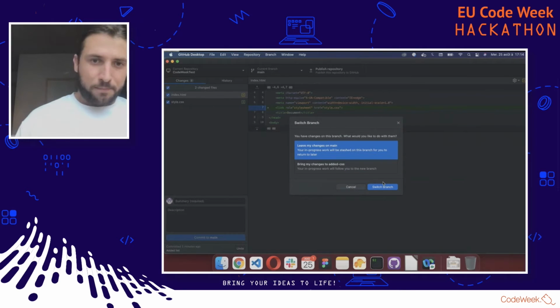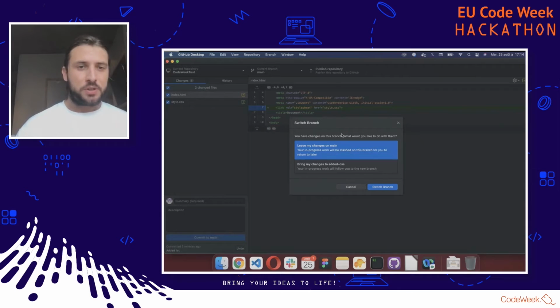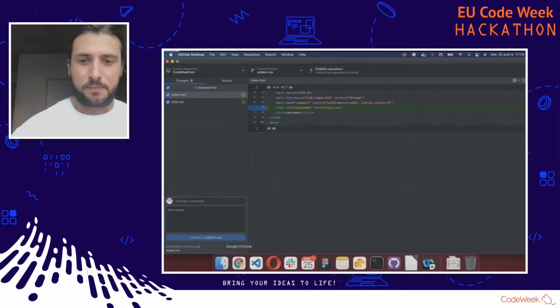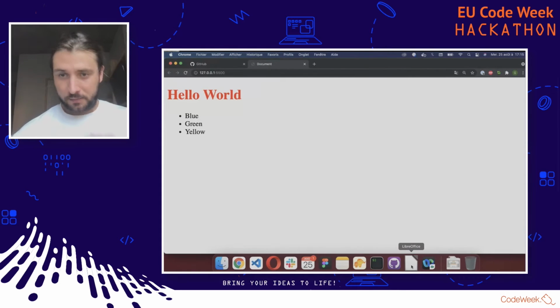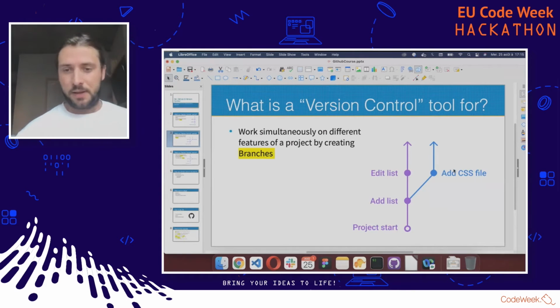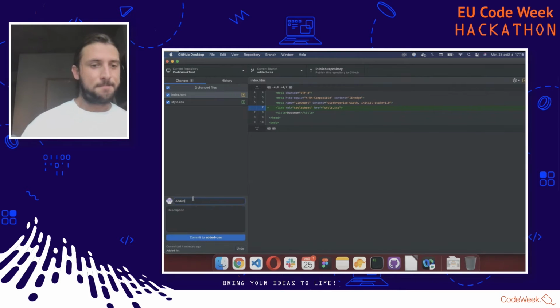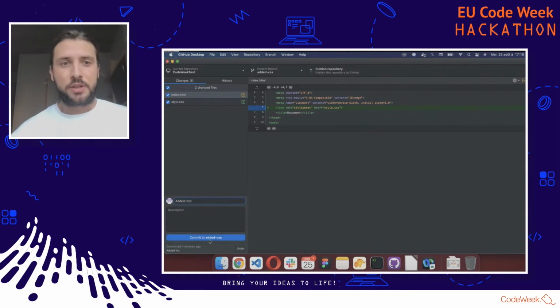So this is an important thing you have to decide. I was on my main branch and I made some modification. Since I want to make a new branch, do I want them to be on the main one, or do I want to bring them to that new branch? So what I want to do is to bring them actually. And now what I have is this: that new branch with that added CSS file. So I have to commit my change. So added CSS, and I committed to that new branch added CSS.